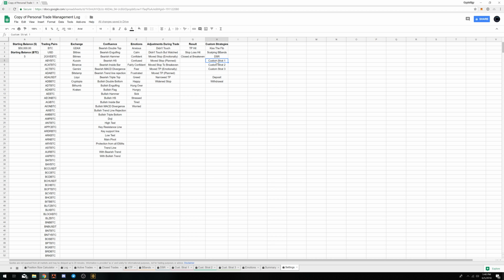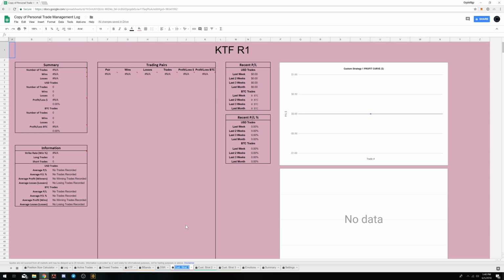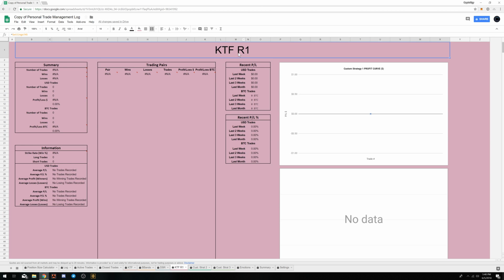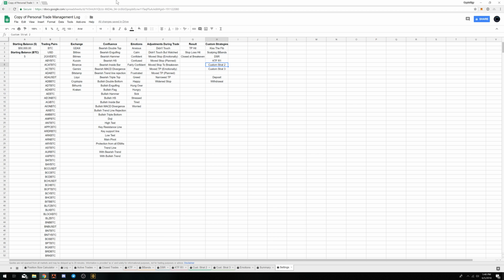So let's say I change this to KTF, and then I'm going to call it R1 for Rising 1, just my modification of the Kiss the Fib setup, for example. Then I'll go here and I'll change this to KTF R1, just so I know. So that's there, I'll keep that. And then you can see it will automatically change the heading to KTF, for example, like this is DSR, things like that. So that's pretty much it on this page. You can add in more.